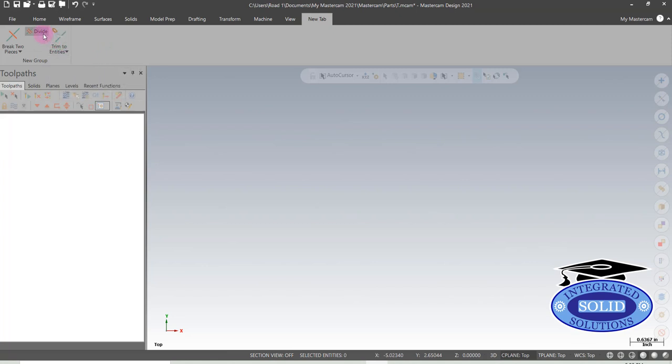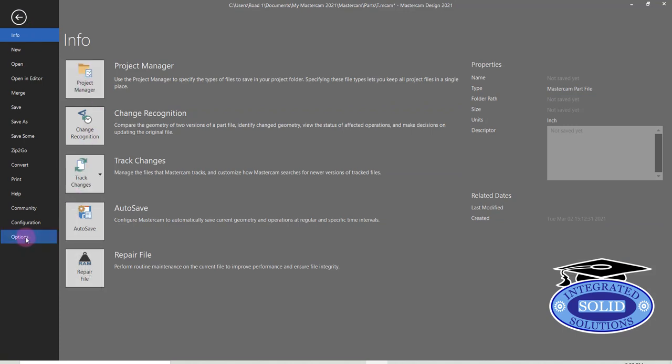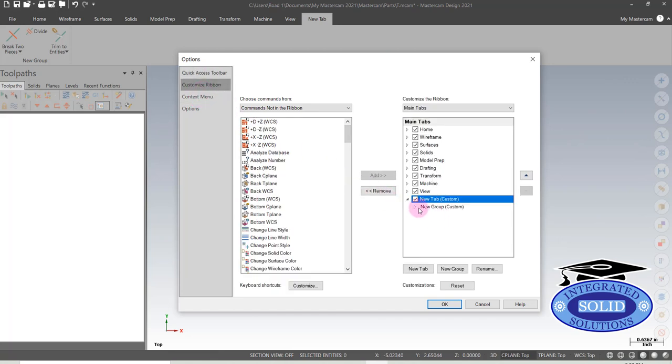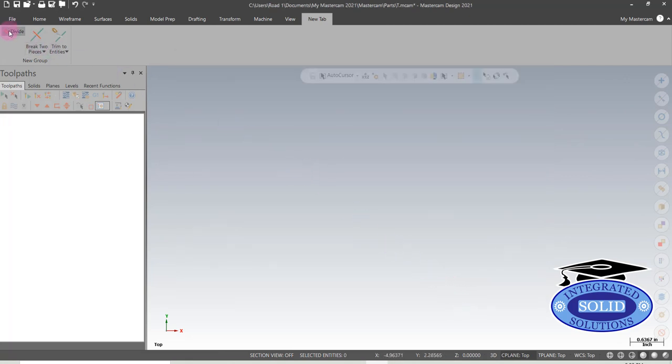Maybe I'd like them in a different order. I actually prefer divide to be first. So just straighten that out. I go back to File Options. And I go back to the Customize Ribbon. Go back to my new group. And I'll push that up. And say OK. Now I have divide where I want it. Break into entities, trim. And you got the pull down here and the trim.